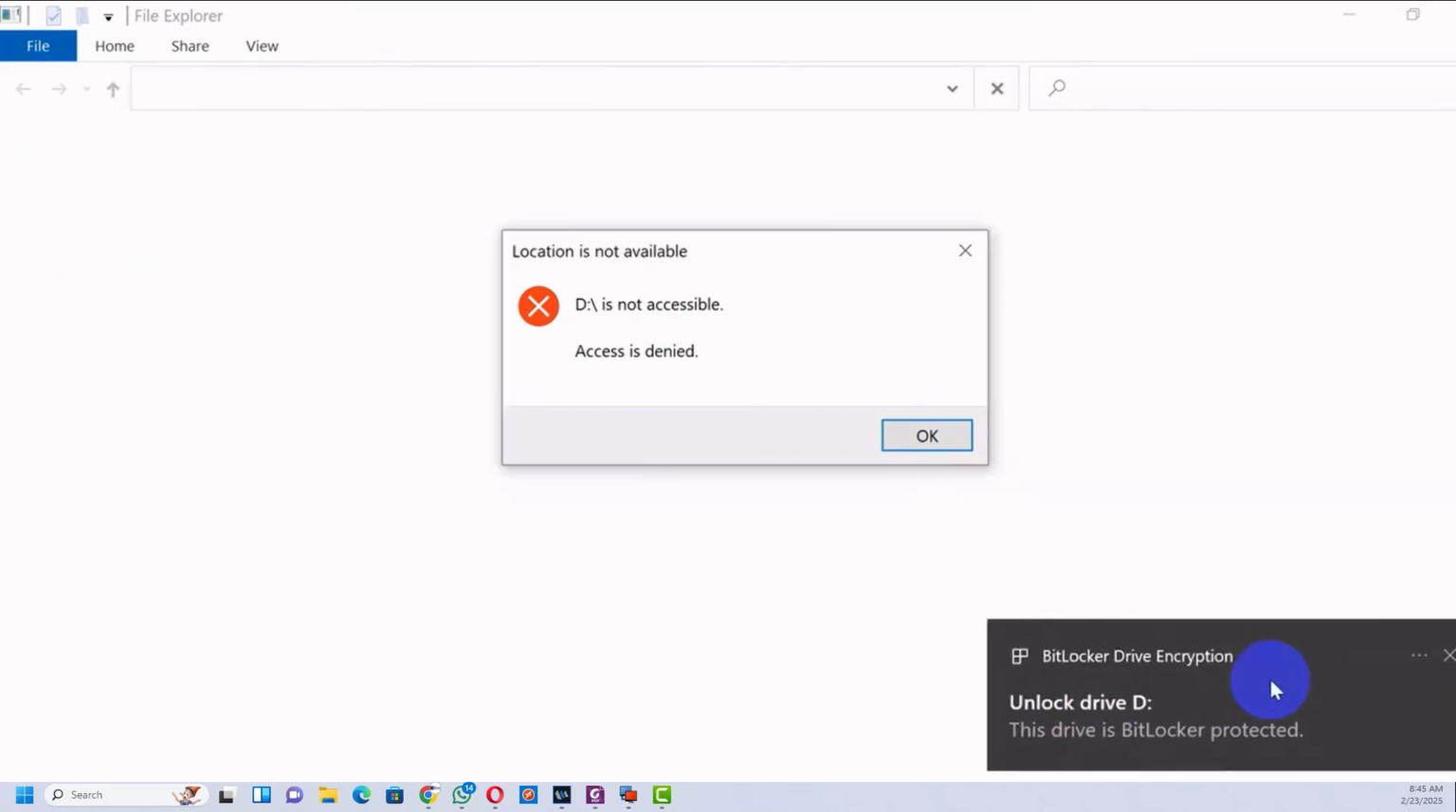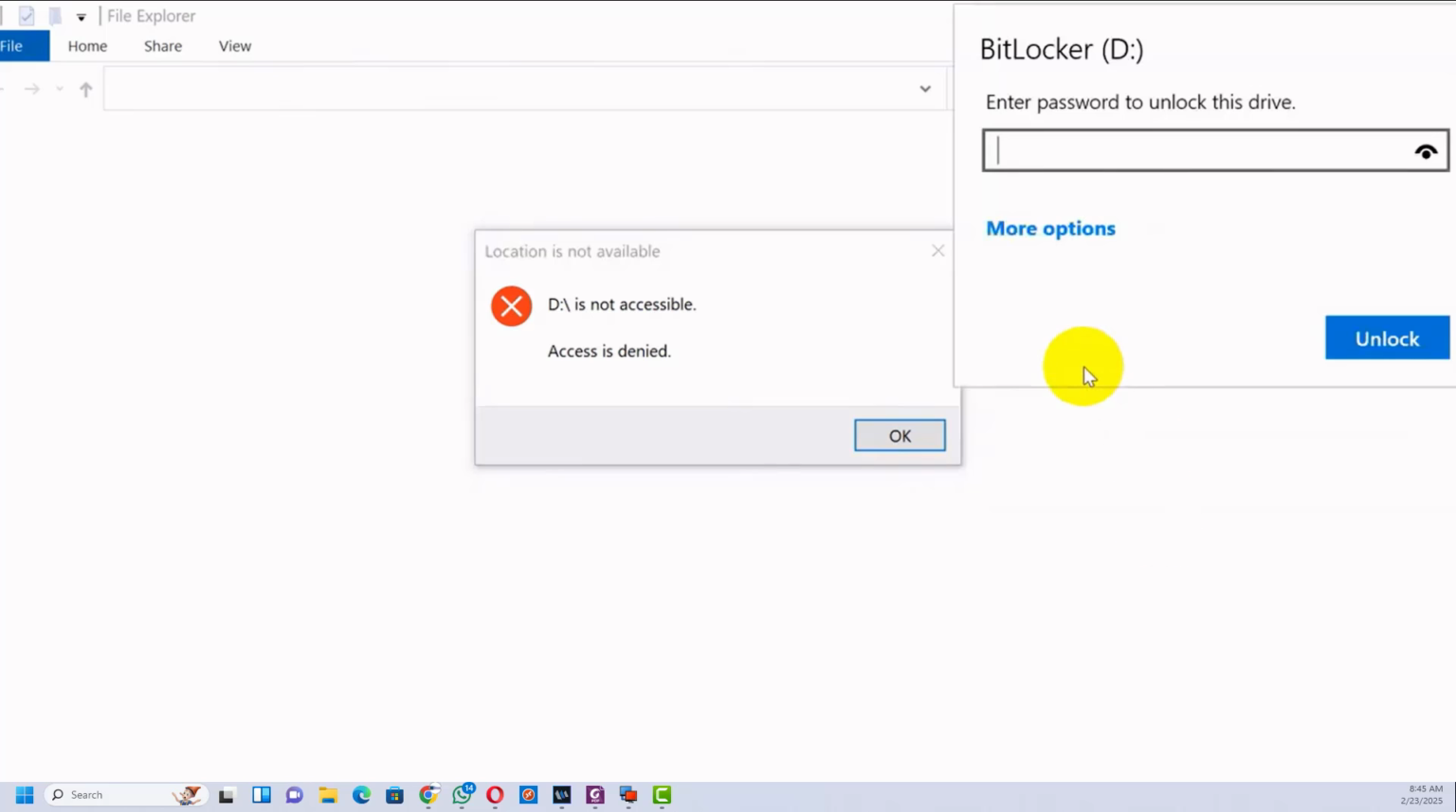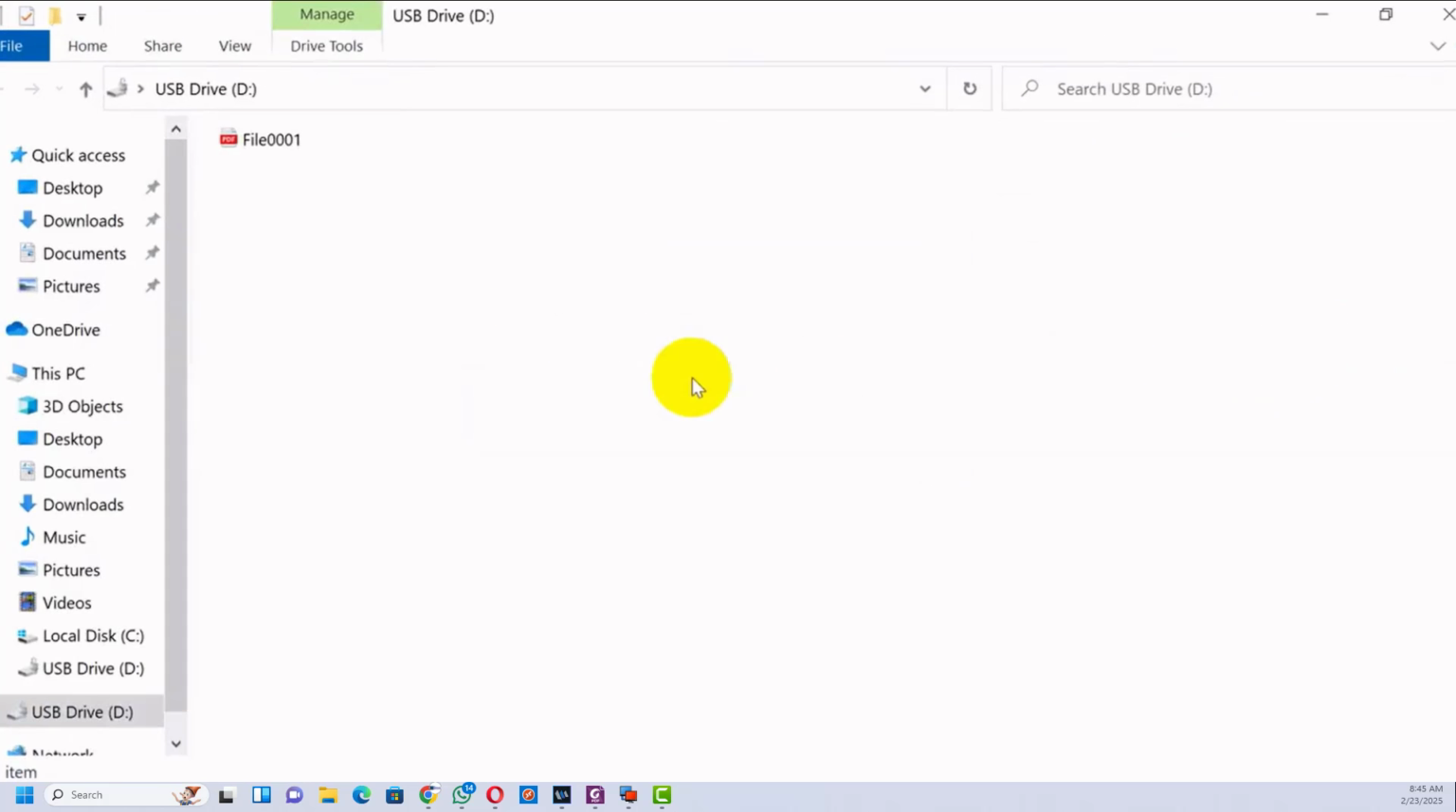Now try to open the USB drive by using the unlock password. The USB drive opened successfully.